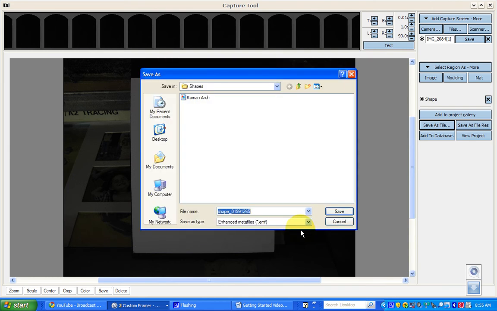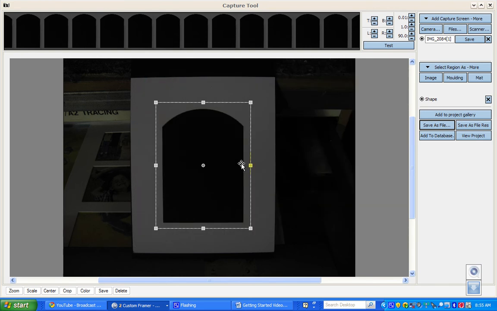Click OK, and now it's going to ask you to give it a name and save it somewhere. So I've got a folder called Shapes. I called it Roman Arch. Now I've saved that as the Roman Arch shape.